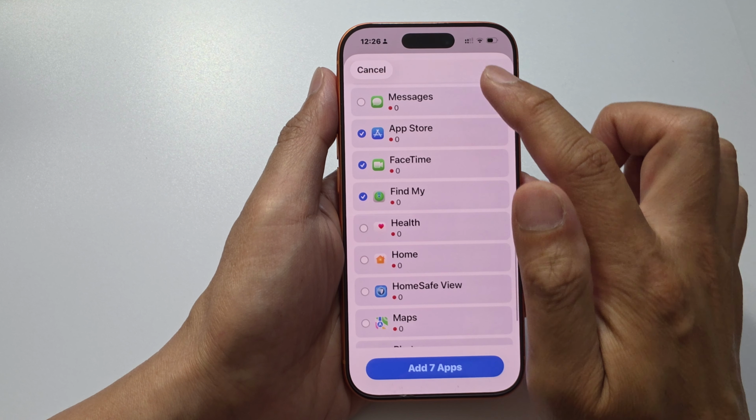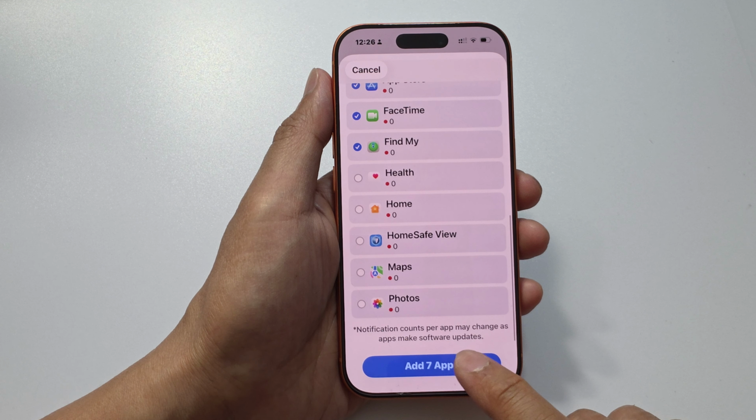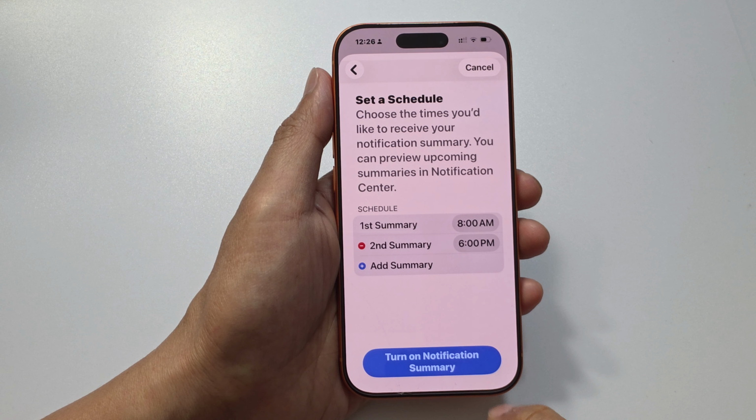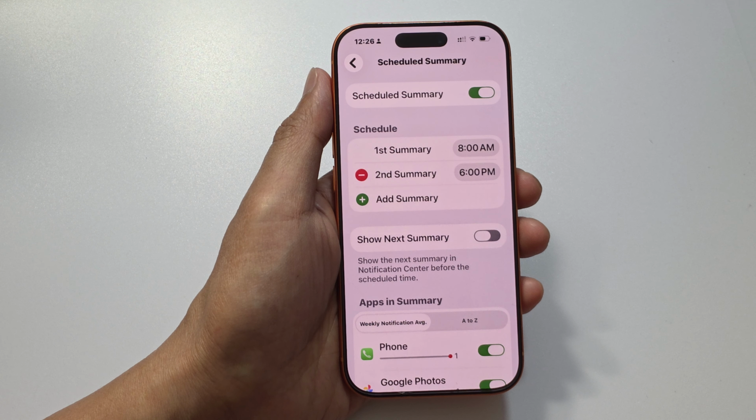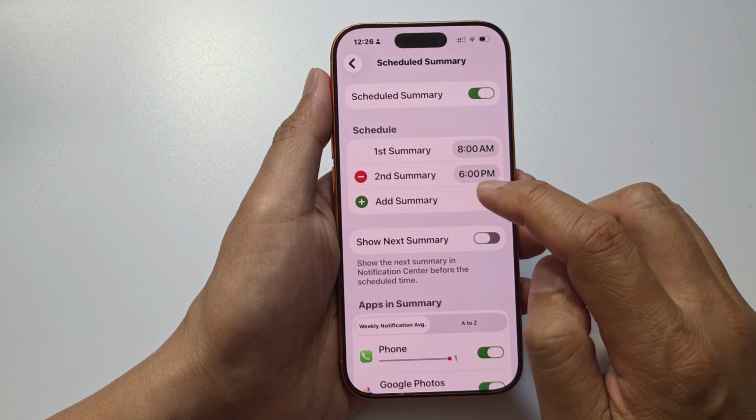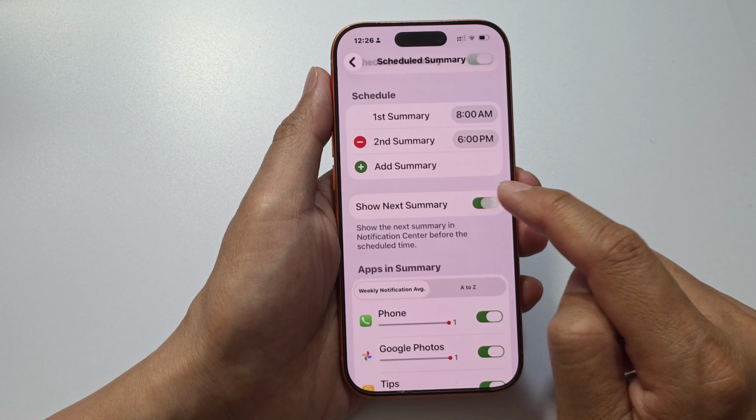So select the apps that you want to use as a schedule summary and then tap on add apps. Then tap on turn on notification summary. And that's it. So here we can choose to show next summary or to turn it off.